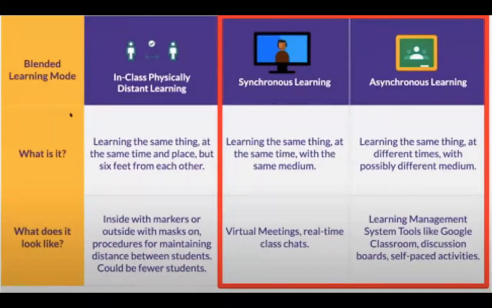If I explain a little more about blended learning models or modes, it is divided into two parts. The first is the traditional education system plus the online education system. The online education system is also divided into two kinds: synchronous learning and asynchronous learning. Synchronous learning is learning the same thing at the same time with the same medium. Asynchronous learning is learning the same thing at different times with possibly different mediums.